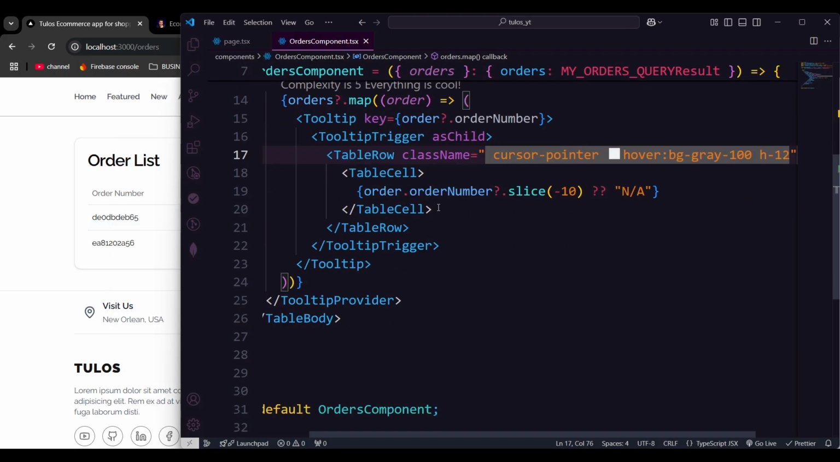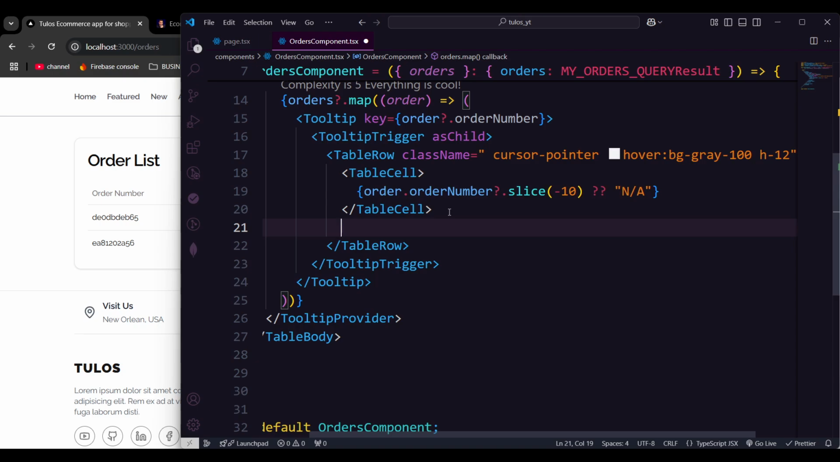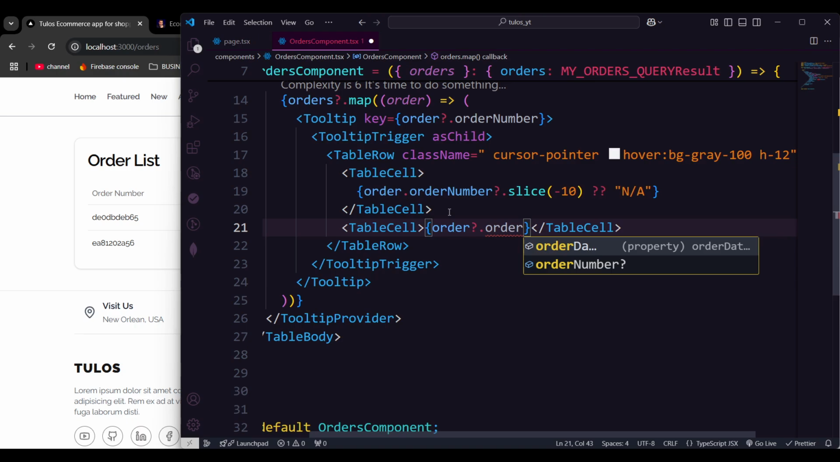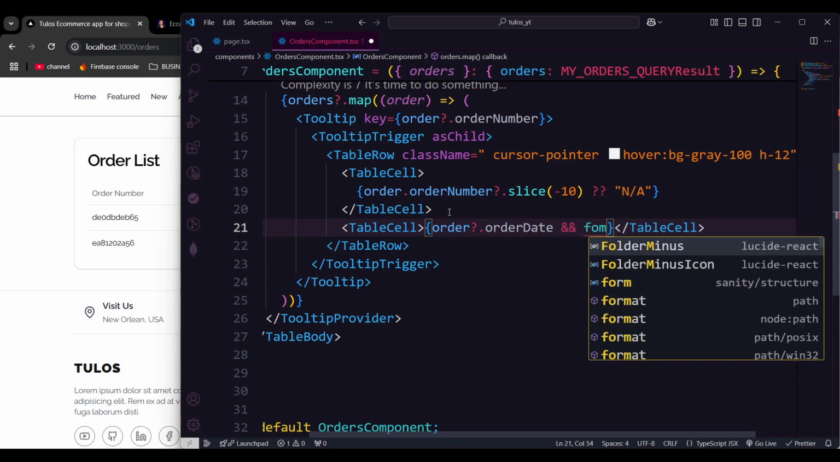Okay, so after that table row, we're also going to pass some other properties. There is one table cell, but there should be multiple table cells by itself. So now here we're going to take another table cell, and in that table cell, we're going to pass our order date. I think it should be the order date. Yeah, order date, and if that date is available, we want to make it a format.